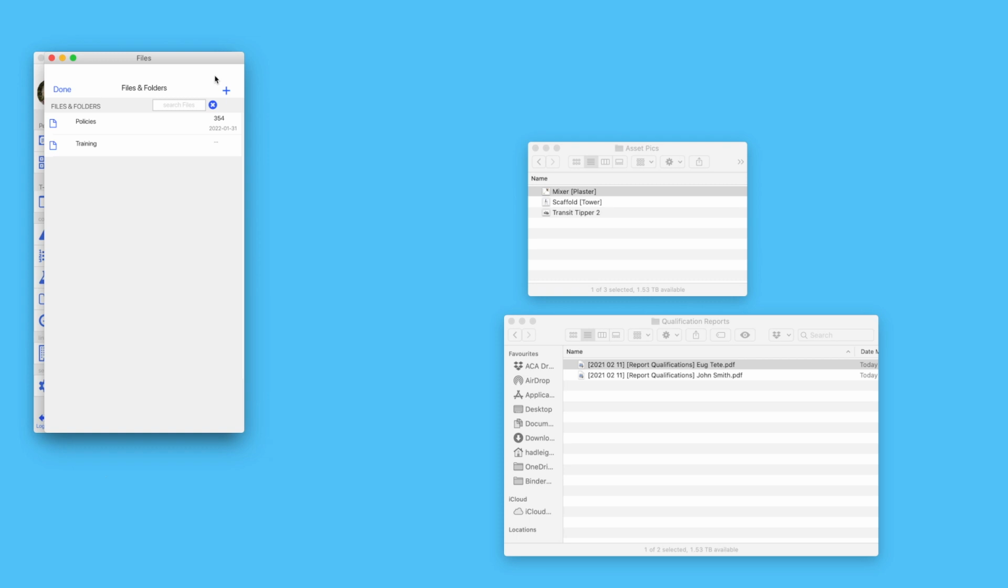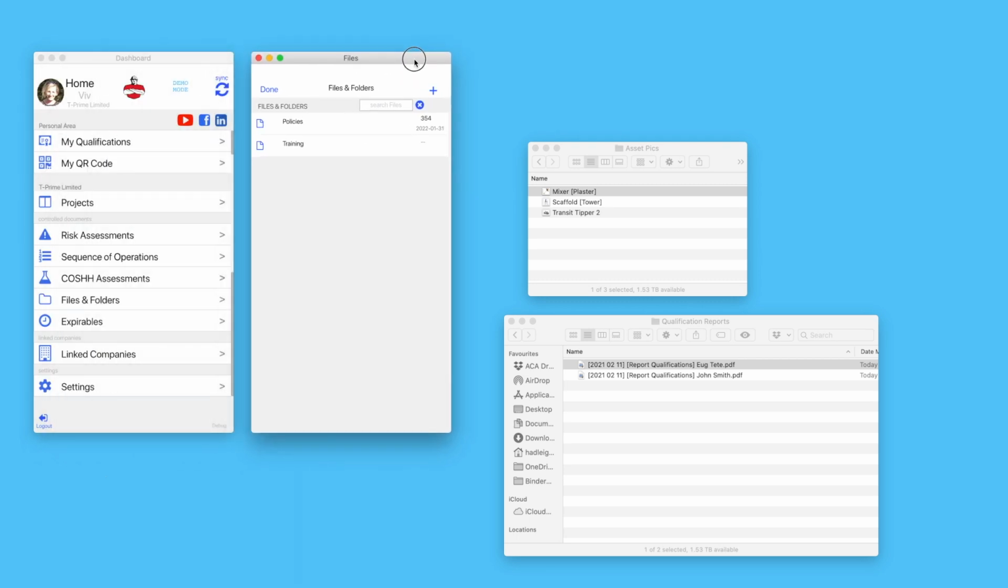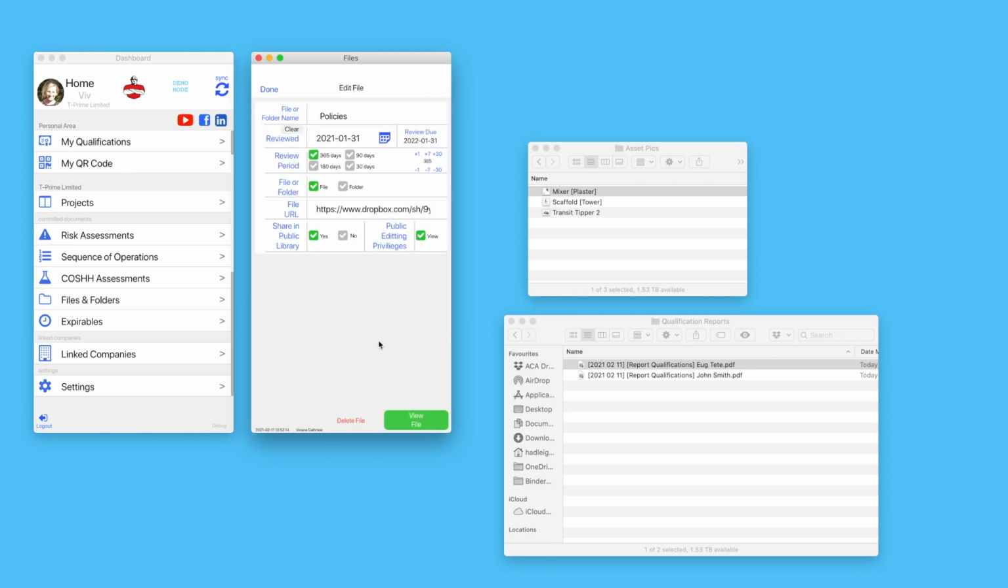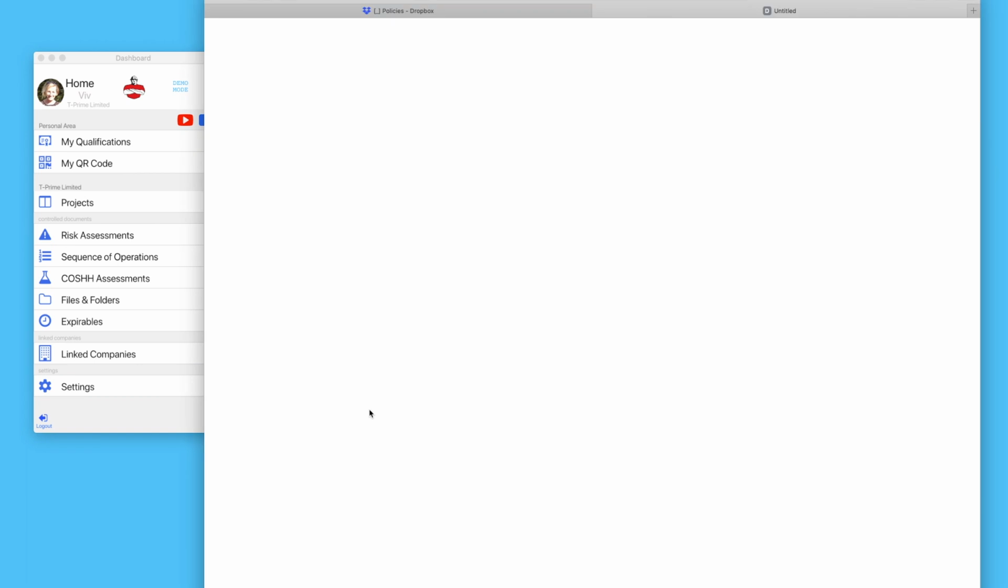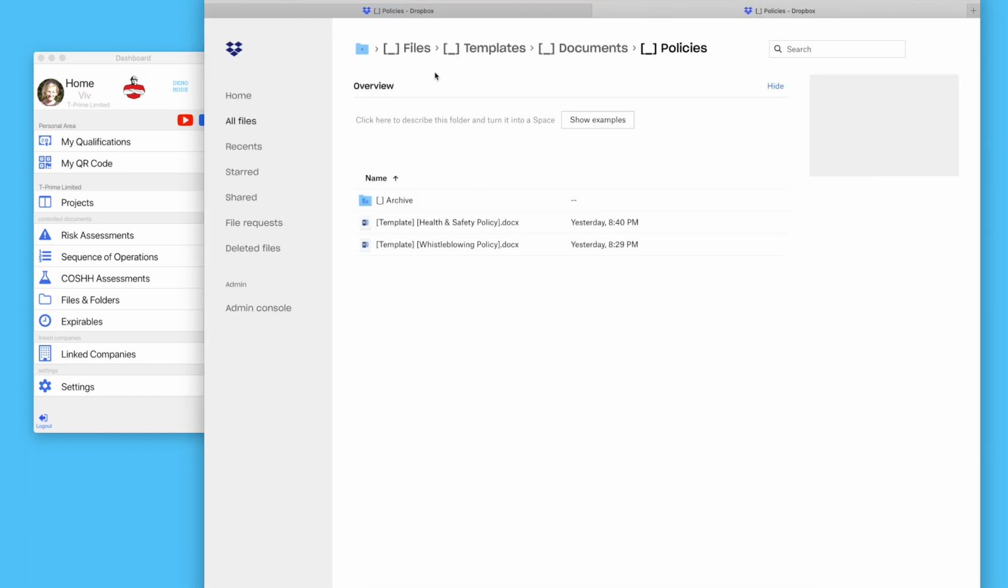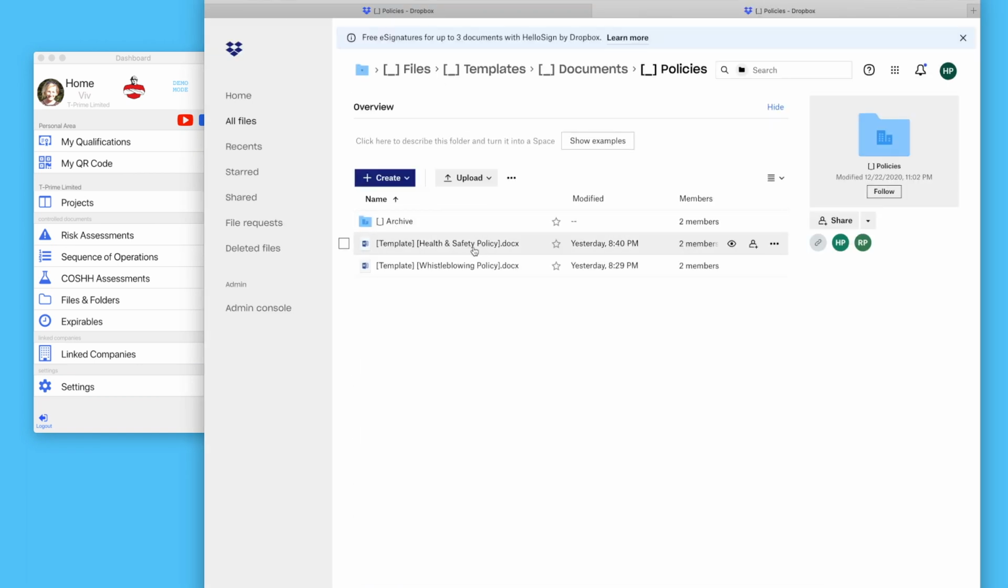Files and folders. This section will link into your company Dropbox or OneDrive or Google Drive, and it allows you to keep track again of the review dates for your documents. So if we come into the policies folder here, we can use this green button to open your policies folder, and we've got the examples there of your health and safety policy and your whistleblowing stored inside it.